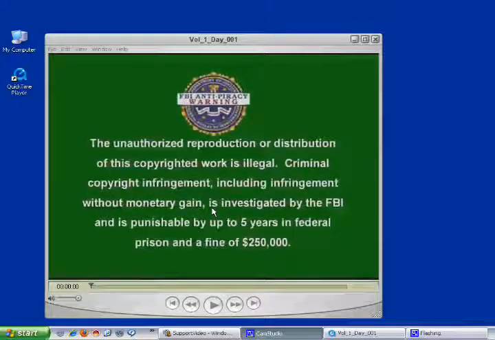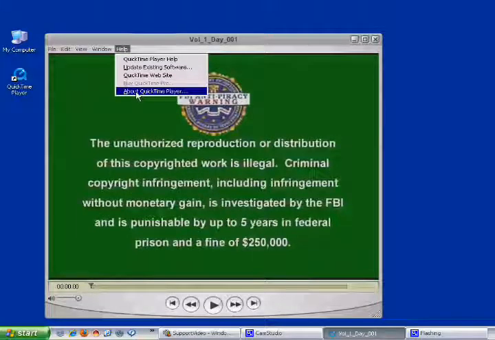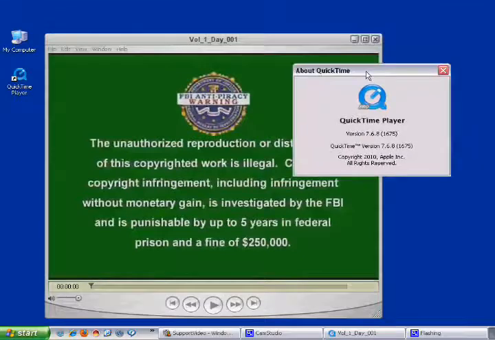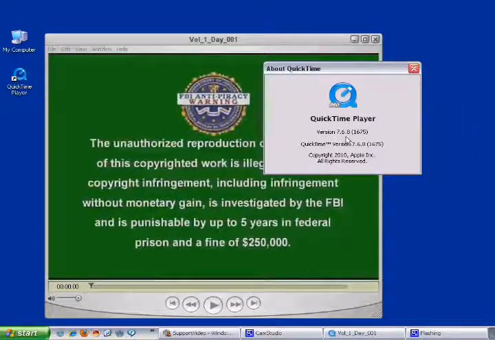Okay, first we're going to take a look at how you figure out what version of QuickTime you're using. If you double-click on your QuickTime player icon, and if your icon doesn't look like this, that's a good indication that it's an older version. But when you double-click on your QuickTime player and open it, in this case I've just opened a QuickTime file, if you go to the top and go over to Help and click on Help and then About QuickTime Player, you'll notice here that it says I'm using version 7.6.8. As long as you're using a 7.6 or higher, you should be fine. You can always download the latest version from apple.com.